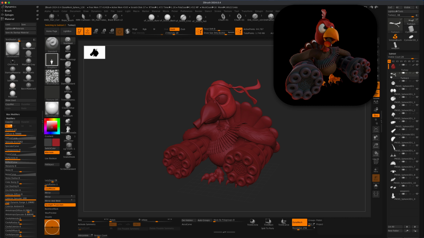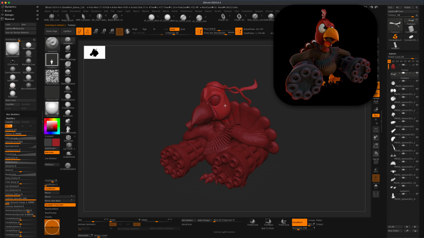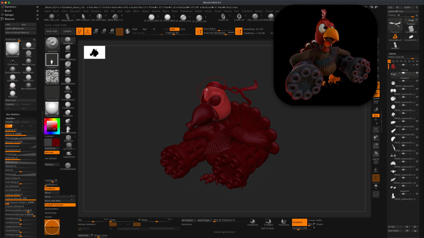Let's go to the bandana and decide if he has a red head, maybe the bandana could also be red, but maybe kind of a dark red. I think that looks great. I'm going to say fill object on that.